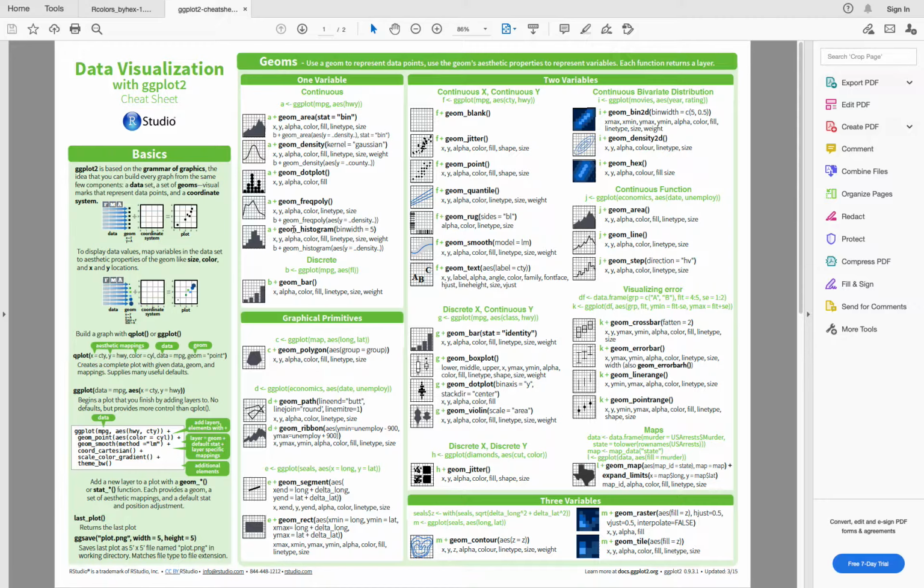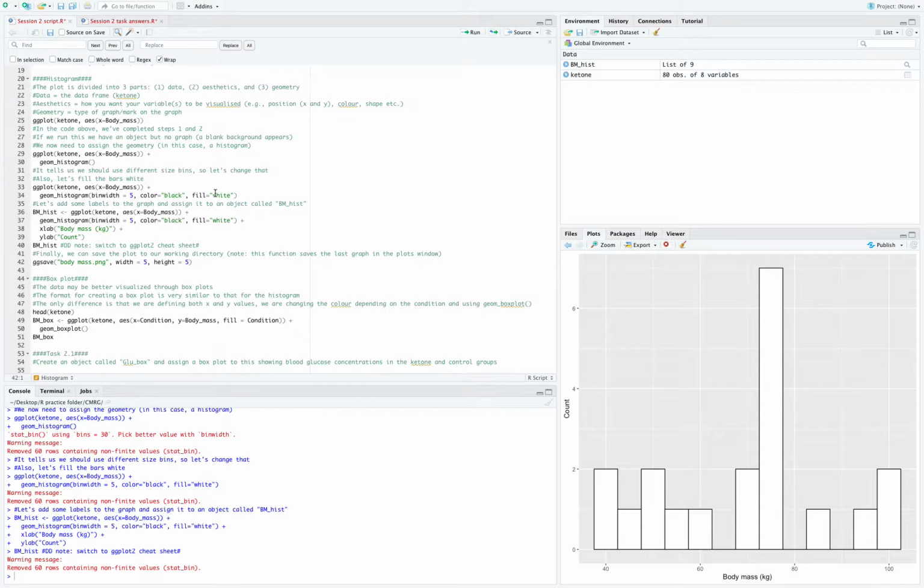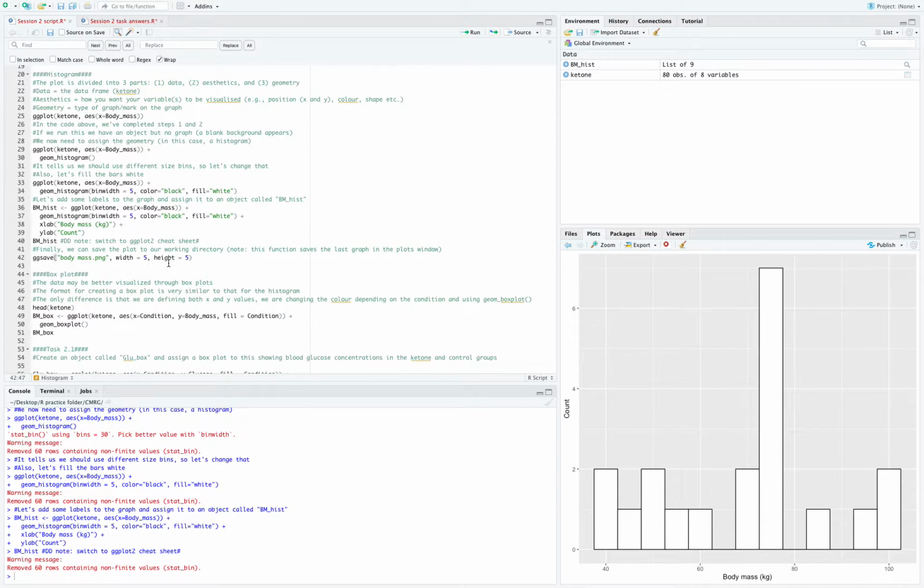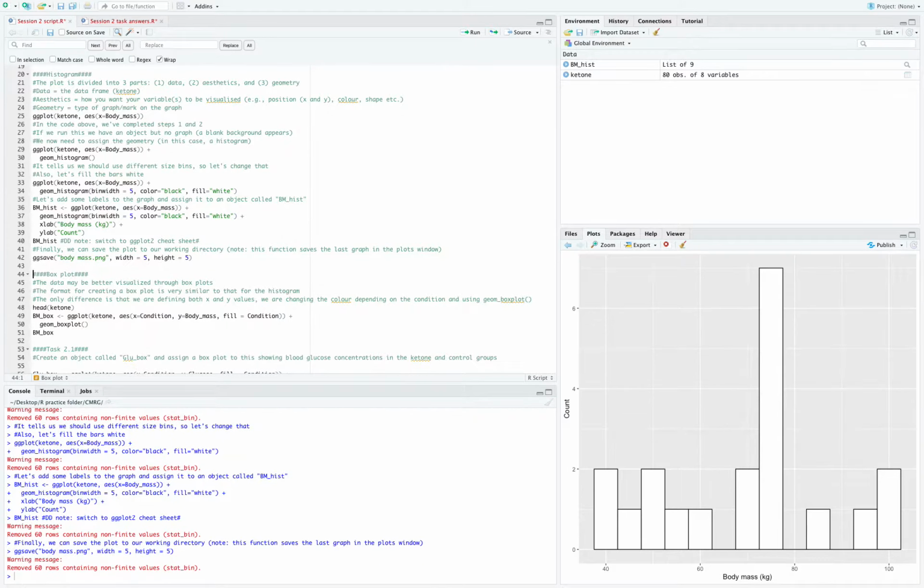Okay, so finally what we're going to do is save this plot to our working directory. So for that we'll use the ggsave function, and this will in this case save the bmhist object to a file called bodymass.png, which will have a width equal to 5 and a height equal to 5, and this will actually just save the last plot that you created, and it will save it back to your working directory that you set at the beginning of the session. Okay, if we run that, we get the same warning down here, but as I say, that's not a problem, but that should have saved to our working directory now.